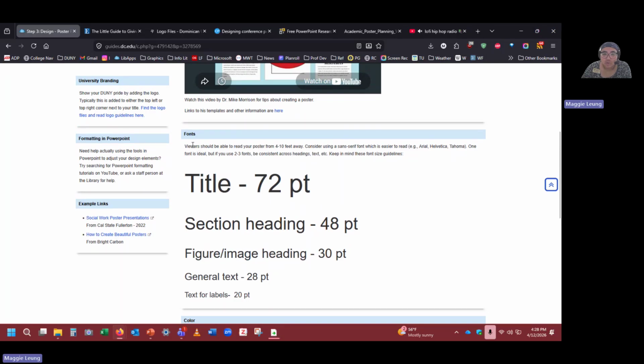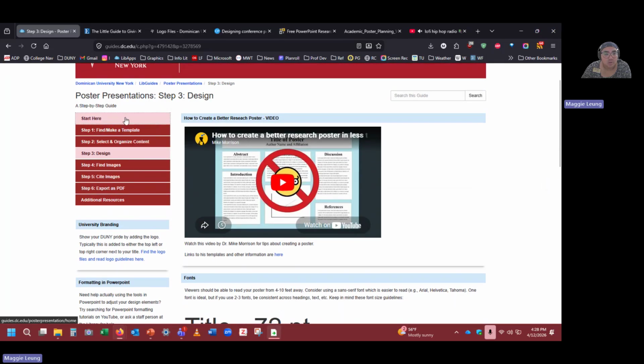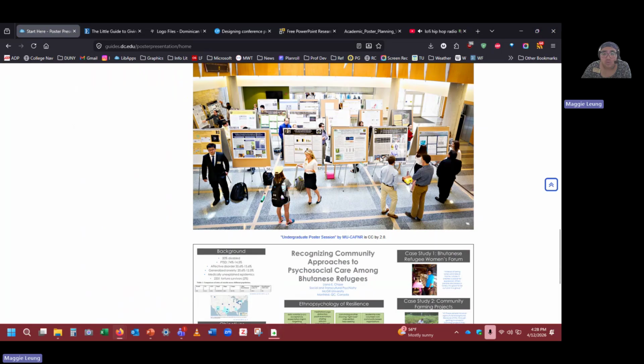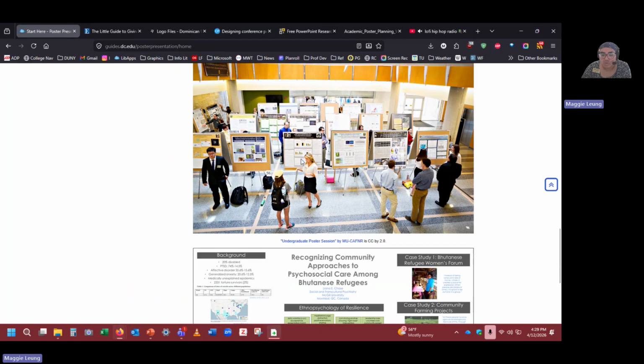The people in the room, the viewers, the audience, they should be able to read your poster from 4 to 10 feet away. If you think back to the image we saw in the Start Here tab, people are basically walking around the room and just glancing around, seeing if they see anything interesting, right? So this person with the yellow hat is clearly an audience member. They're clearly a viewer of the poster. And she's not standing right up against it. She's a couple feet away, right? So she should be able to read what's on this poster in front of her.